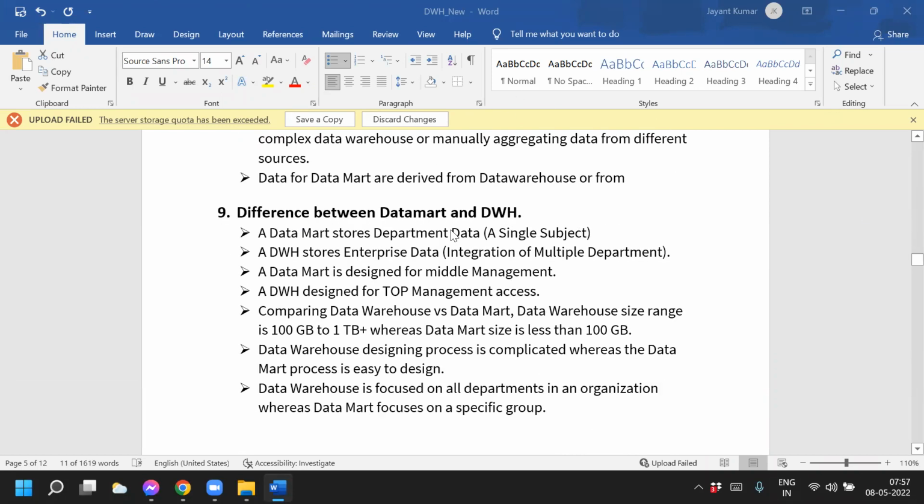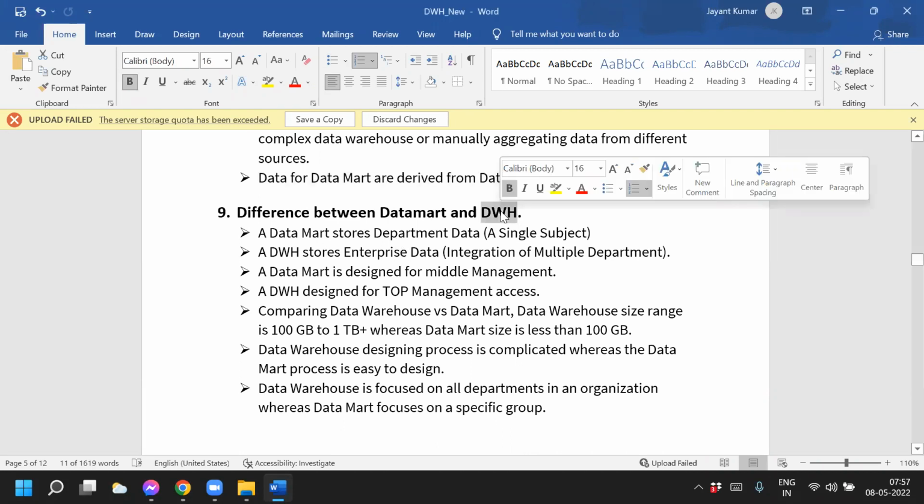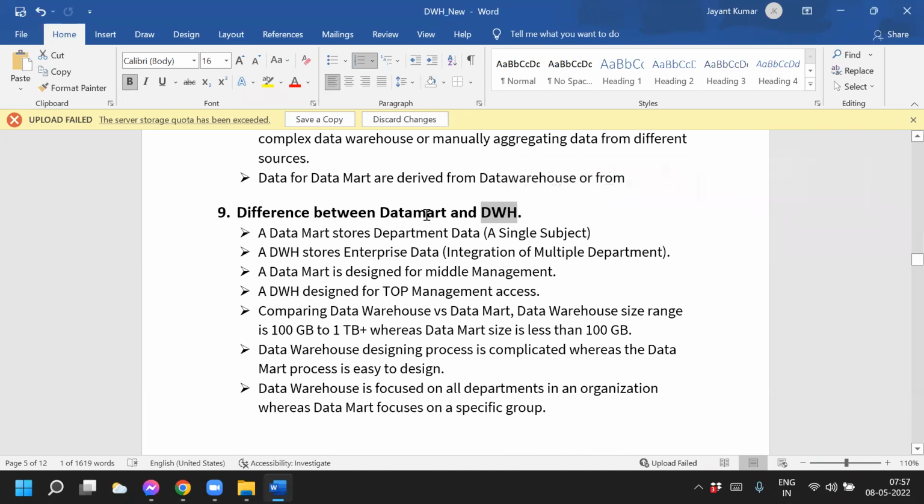The difference between data mart and data warehouse. We discussed data warehouse and we discussed data mart. Now you can tell me the difference between them. A data mart stores department data, a single subject, as we saw. A data warehouse stores enterprise data, meaning the whole organization's data, an integration of all or multiple departments' data.